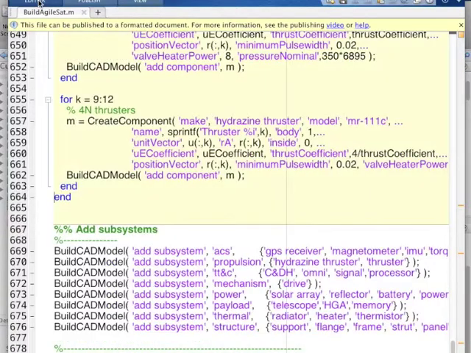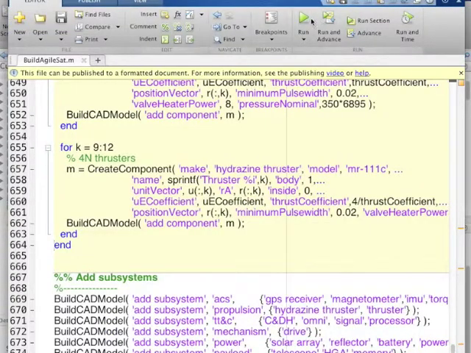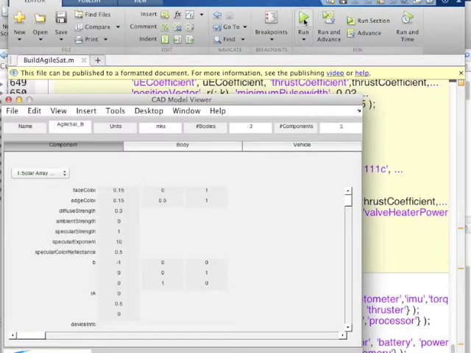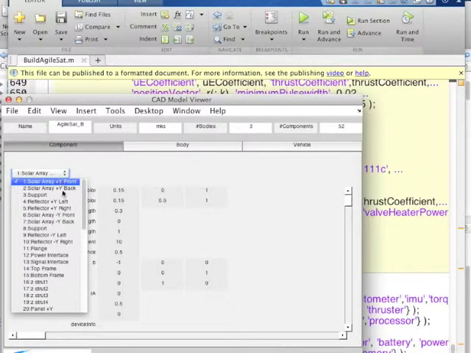We now run the function. This may take a minute. We can see its components are added to the model. We can also see the name, units, and number of bodies in the header as well. The CAD Model Viewer GUI is composed of 3 tabs: Component, Body, and Vehicle. The Component tab lets you inspect each individual component's model.